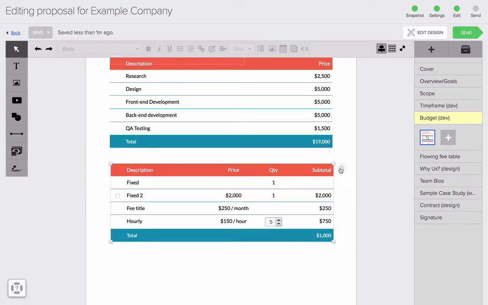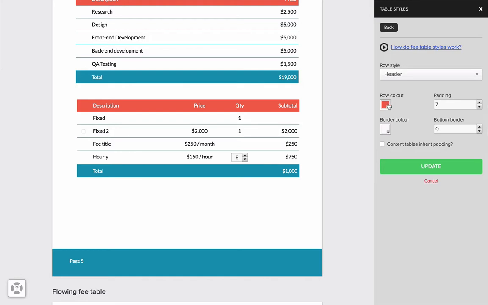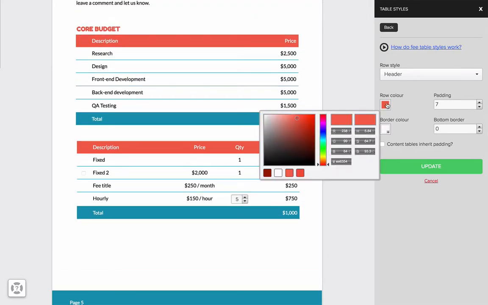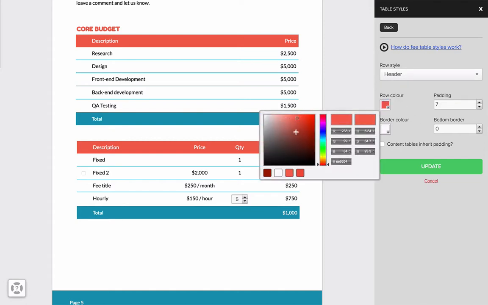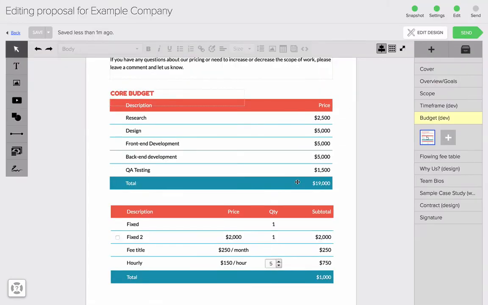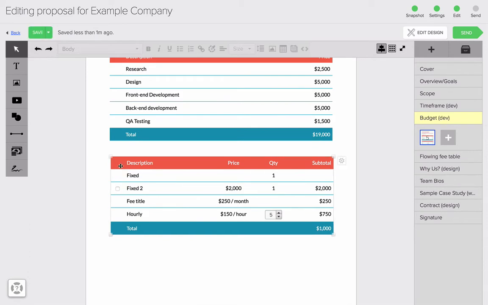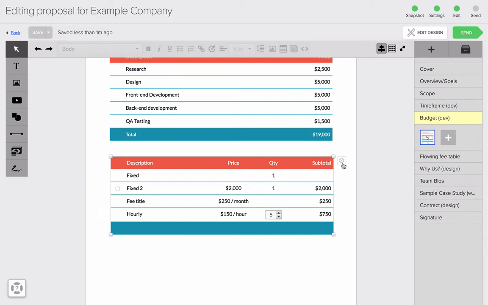If I want to change how the table looks, I can click on the cog button on the right and select Style Table. And here I can change the row color or the border color of headers, the body, and footer rows. But be aware when you do this, it will change the style of all the tables in that particular proposal or template. I can also delete or duplicate the table or edit properties. Watch what happens when I turn off the show total in the footer. It keeps the table footer, but it just removes the price.